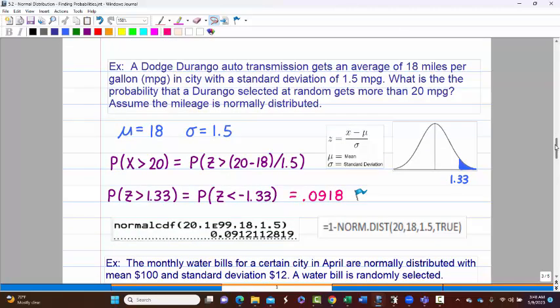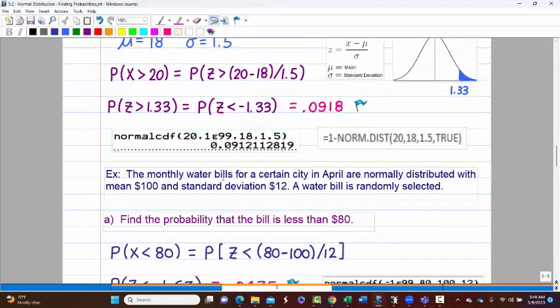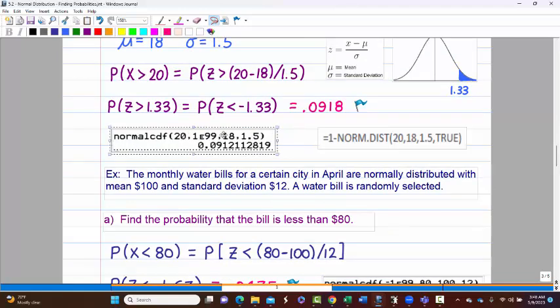All right, a Dodge Durango with auto transmission gets an average of 18 miles per gallon in the city with a standard deviation of 1.5 miles per gallon. What is the probability that a Durango selected at random gets more than 20 miles per gallon? Assume the mileage is normally distributed. Okay, so we'll skip converting it to Z and using the chart, and I'll jump right down here.